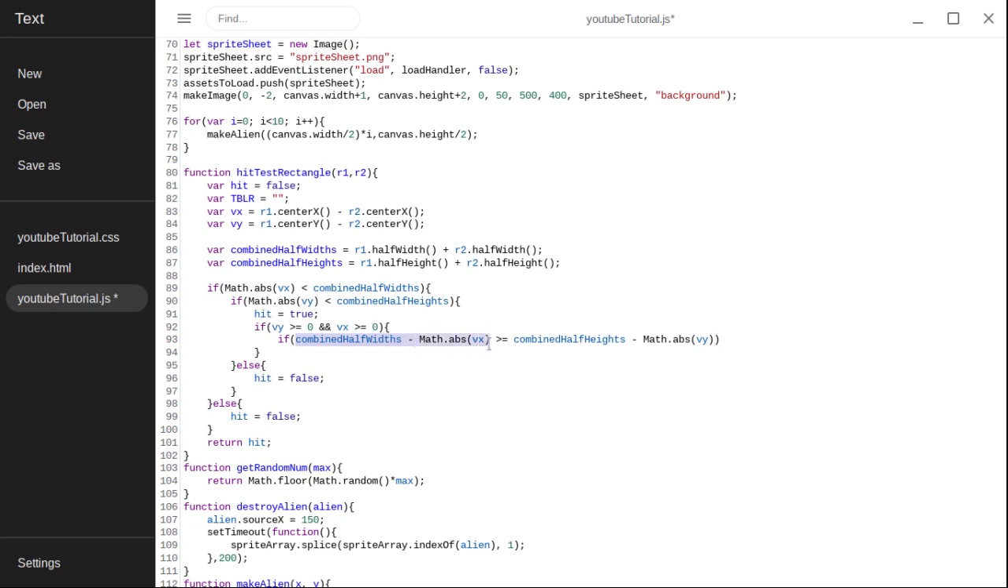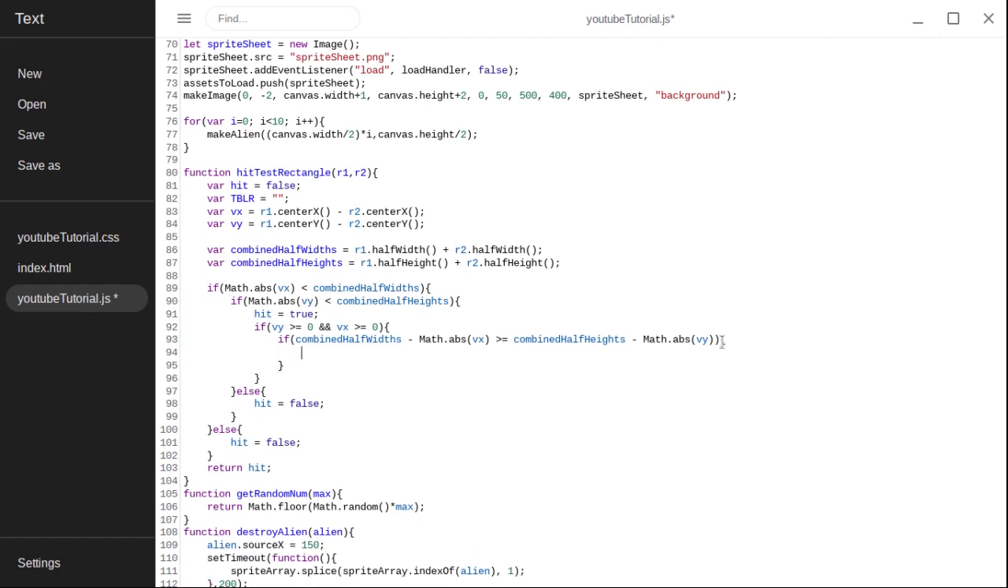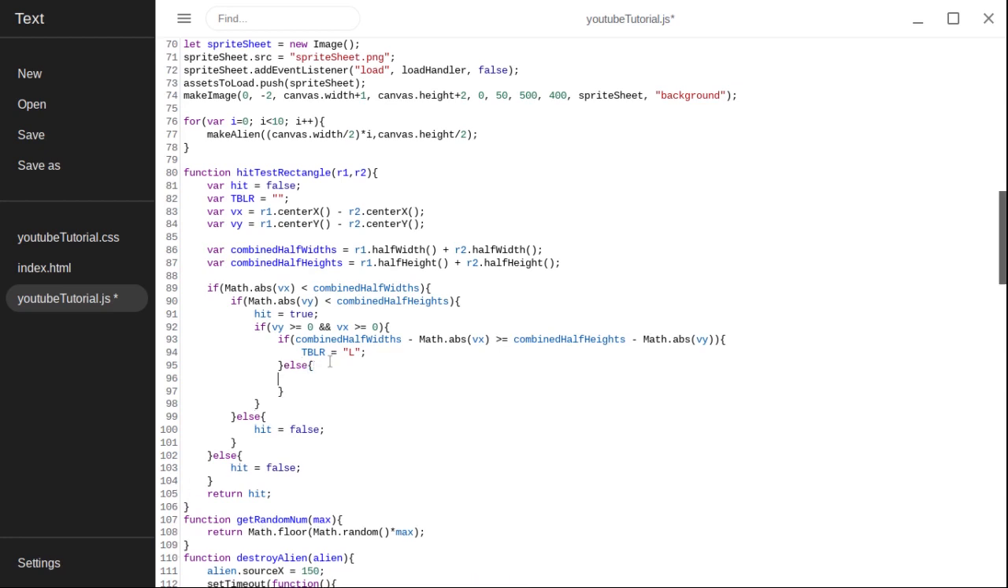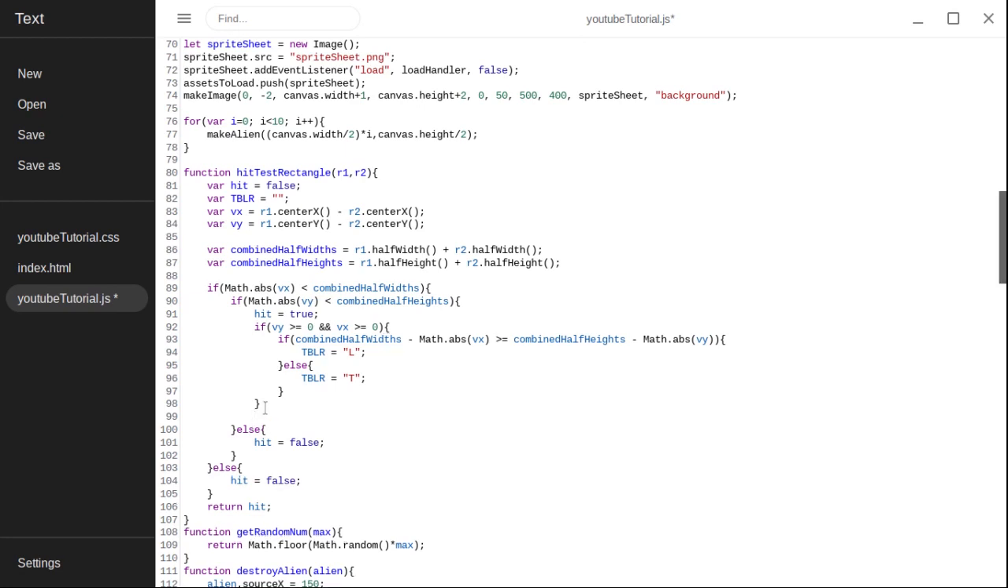Combined half widths minus the Math.abs value of VX greater than or equal to combined half heights minus the Math.abs value of VY. Okay, so if that is true, this means that you've been hit on the left-hand side of your rectangle. So we can set TBLR to a big old capital L, meaning you got hit on the left. If this is not true, however, that means it's the other way around, and you got hit on the top of your rectangle, and we want to do something different then. Whether we get hit in the top or the left will tell us which direction we're going to bounce off.